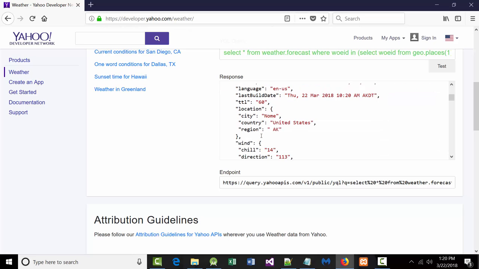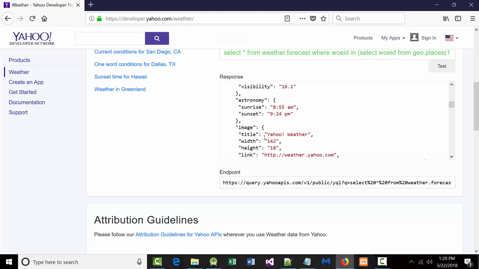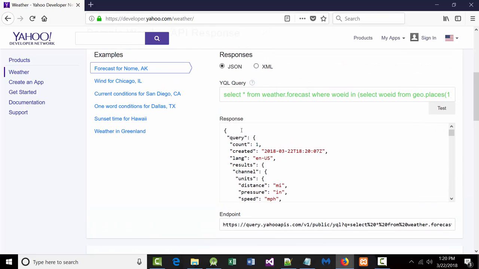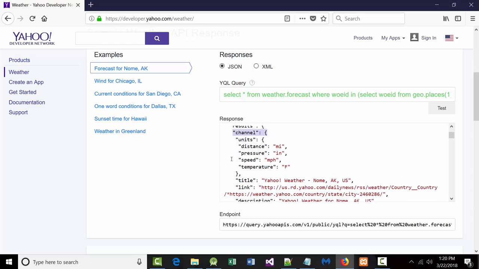But the point is there's a lot of stuff in here. Right now, the thing on the outside of this is something called query. Inside of query, if you look on the screen here, we've got results. Inside of results, we've got channel. Inside of channel, we've got units, etc. You can see all that stuff. We're going to write some code for some of that in just a minute.